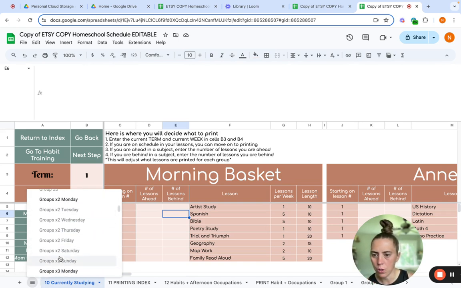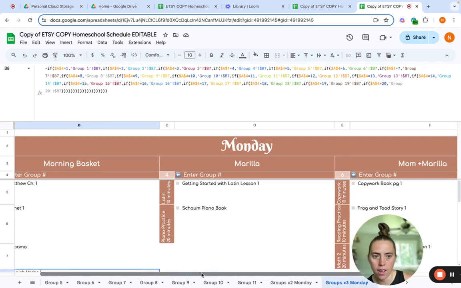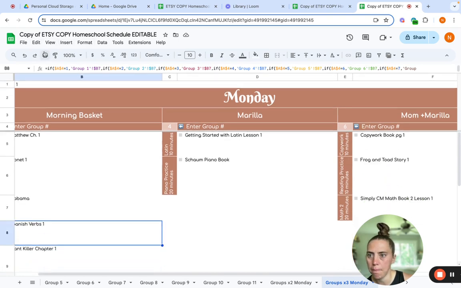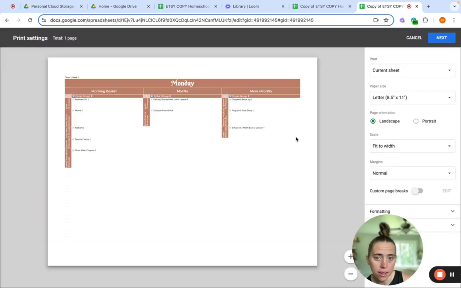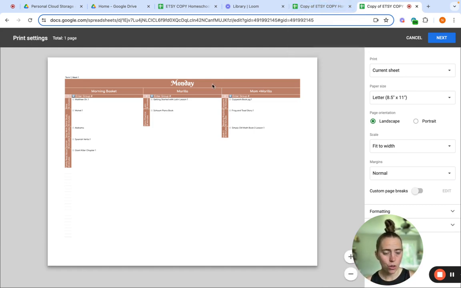So we're back to 3 groups on 1 page. So morning basket, Marilla's in morning basket, Marilla on her own, and then Mom and Marilla. So I could print this view, and then she would have all of her lessons for Monday on 1 view. So that is an option. So your options are a weekly schedule for each group, or a daily schedule for 1 group, a daily schedule for 2 groups, and a daily schedule for 3 groups. So those are your options.